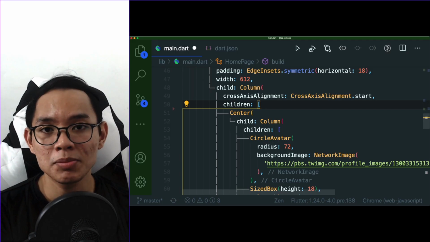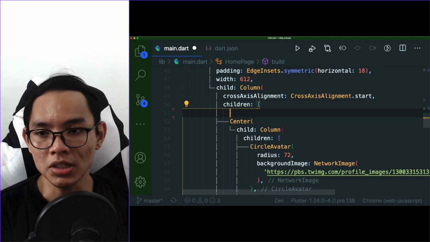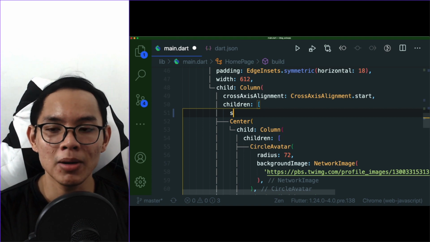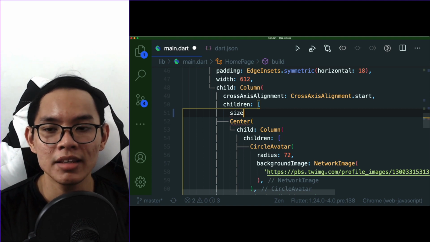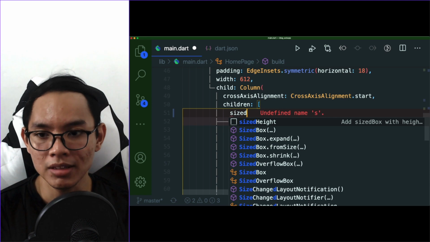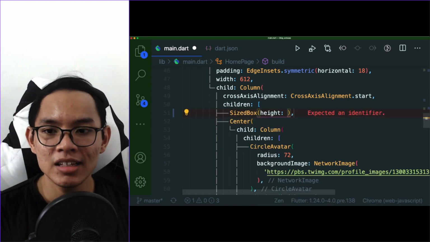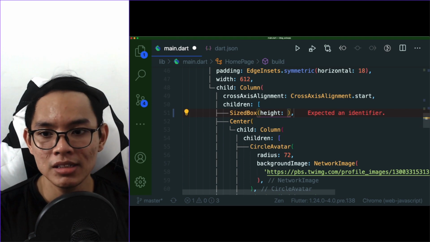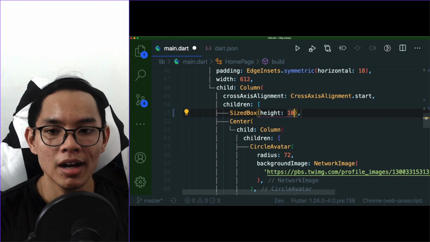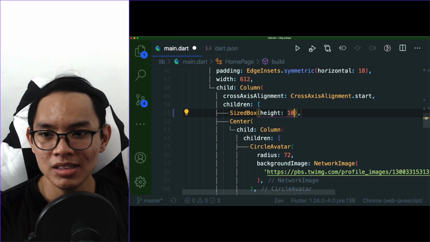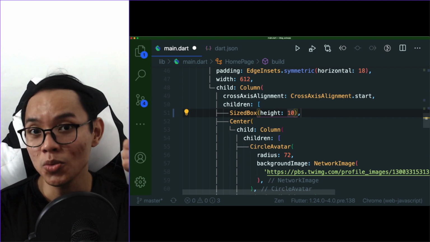This is what you can expect when you create your own Flutter widgets. For example, I want to create my own SizedBox, but I need just the height parameter. So I have a snippet called sized height, and it gives me the height property, and I'm just going to add in a simple height of 10. This is just a very simple example that you are going to learn.